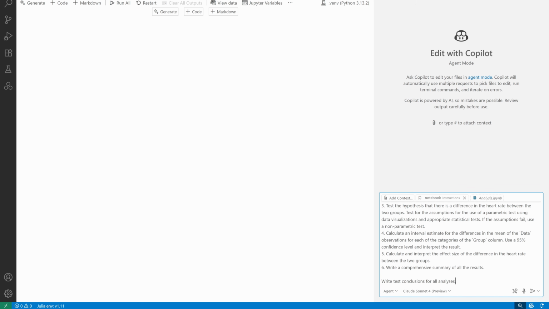Number 4, calculate an interval estimate for the difference in the mean of the data observations for each of the categories of the group column. Use a 95% confidence level and interpret the result. Number 5, calculate and interpret the effect size of the difference in the heart rate between the two groups. And number 6, write a comprehensive summary of the results.